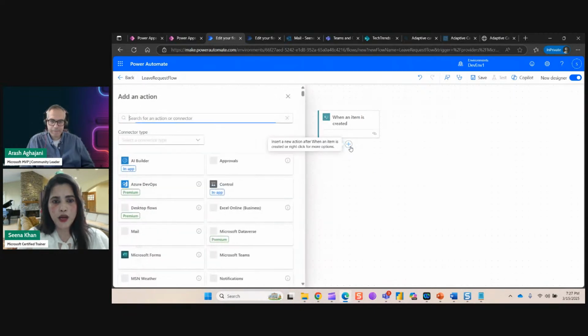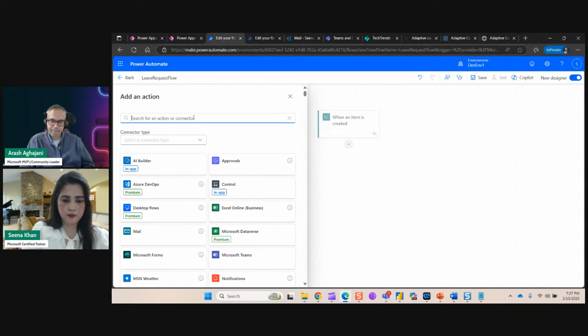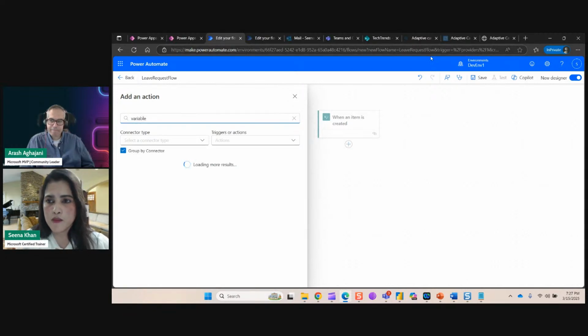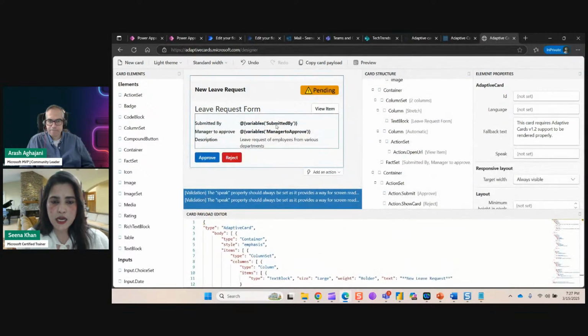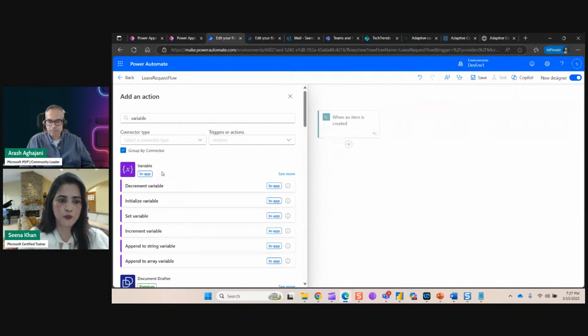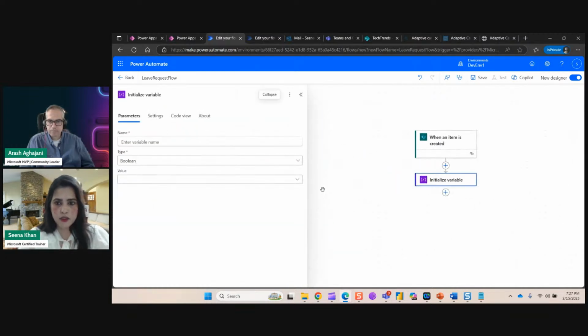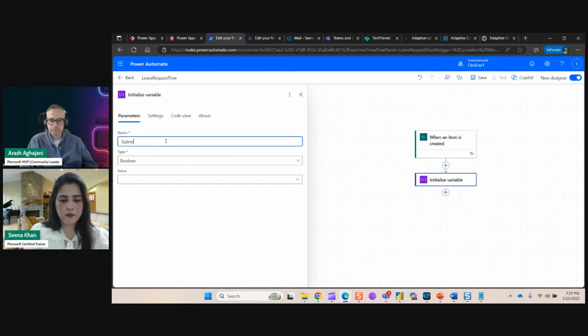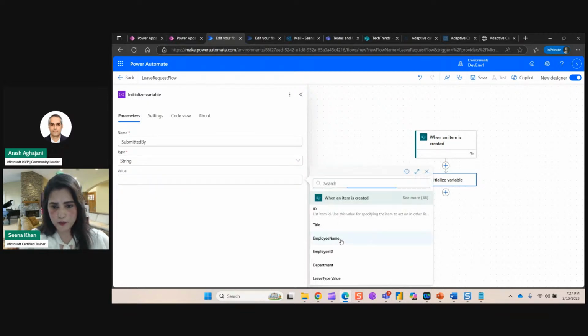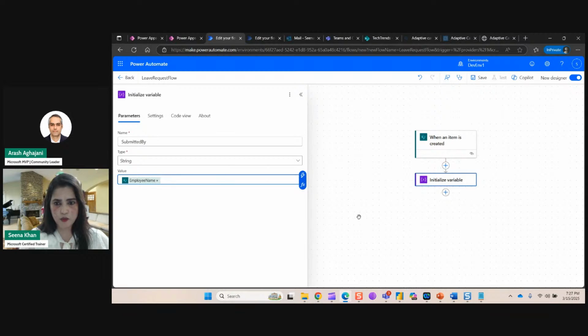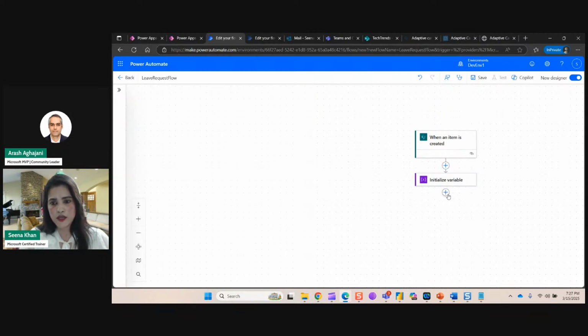Now I'm going to add two variables here. In my adaptive card, as you have seen in this form, I need two variables: one for submitted by whom, and then manager to approve. So for these two, I have to configure two variables in my flow. So initialize variable. Okay, my variable name is submitted by, it's a string variable, and its value is from my SharePoint list: employee name. Then I'm going to create another variable.